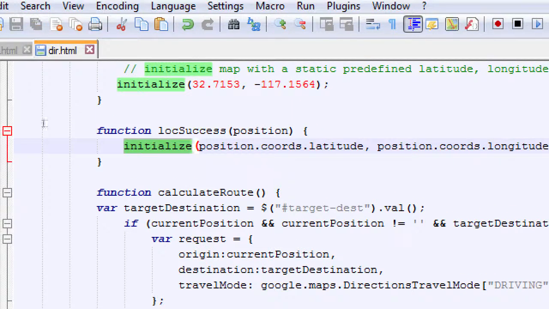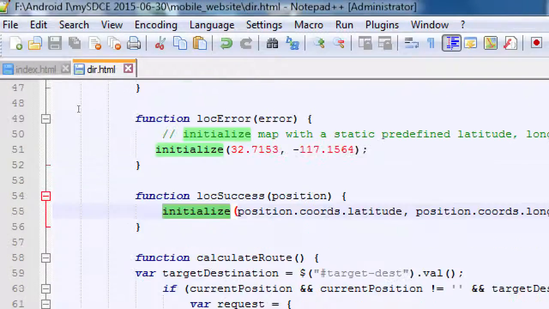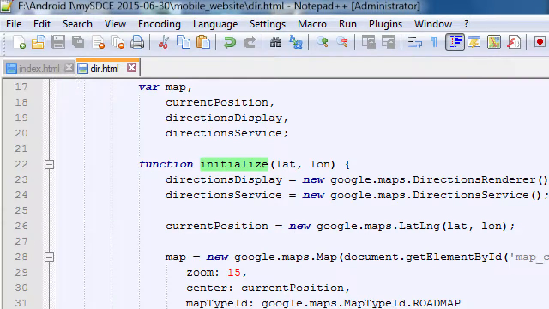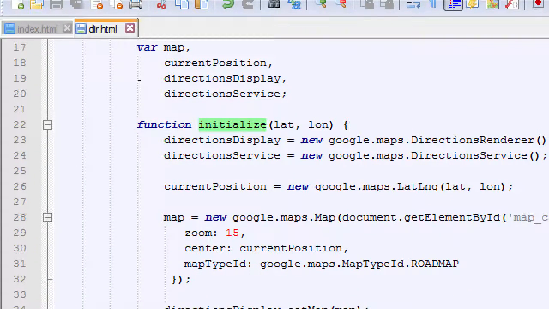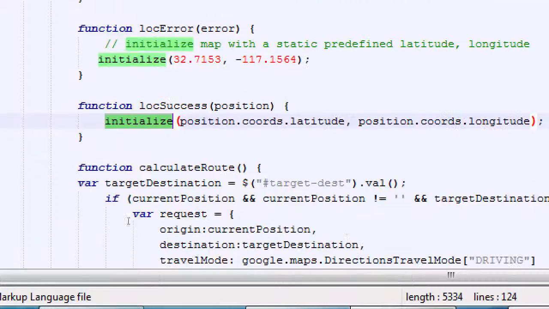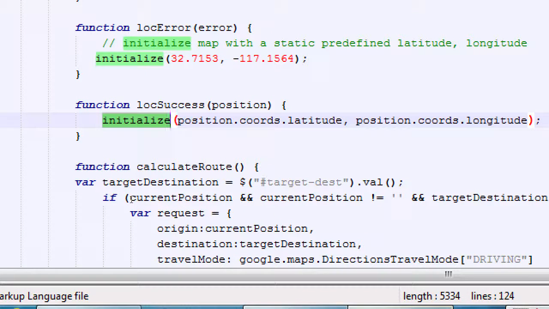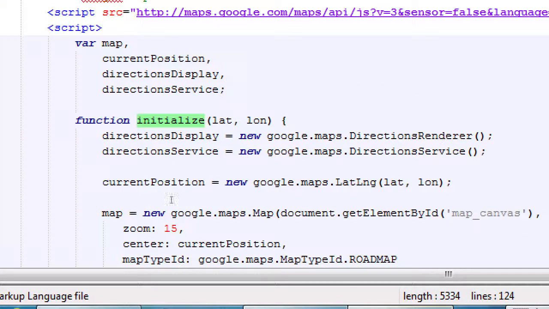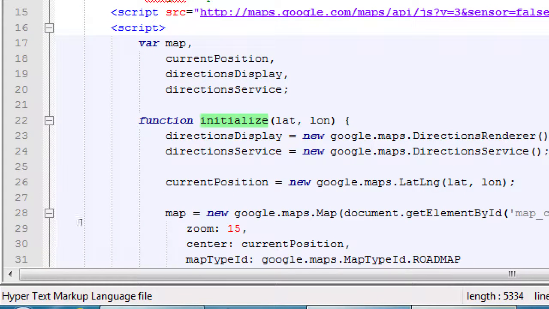What does initialize mean? If you double-click initialize and you back up, you will see somewhere initialize means, right here, line 22. Initialize takes latitude and longitude coordinates, which we are supplying right here. The latitude and longitude that we got from the successful location. Okay, so it's taking latitude and longitude. And then it's using a variable, direction display, a variable that was created back here on the previous lines.